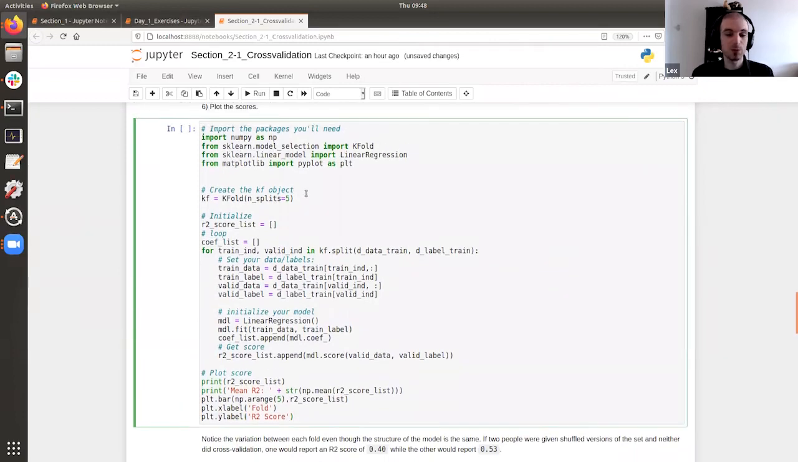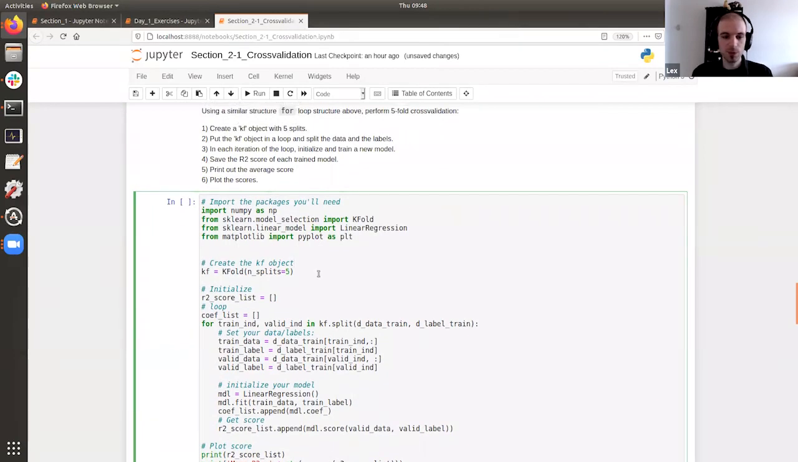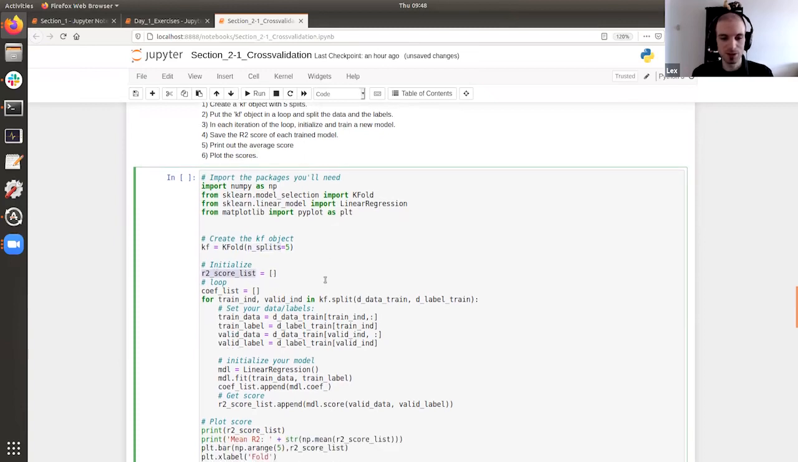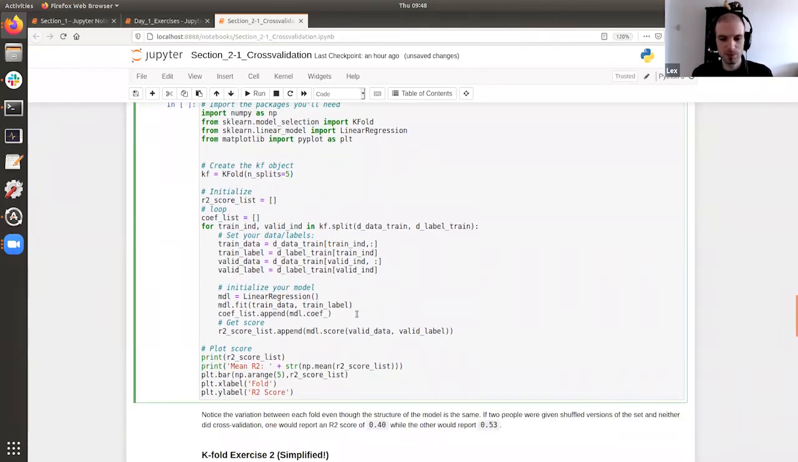So here, the first thing that we do is create the kf object. So here we do kf is equal to KFold with n_splits equal to 5, because that was the instruction. So if you did n_splits of 10, whatever else, it's fine. Then we'll just initialize the list, and then we're going to go through a loop. This I don't think we actually use.